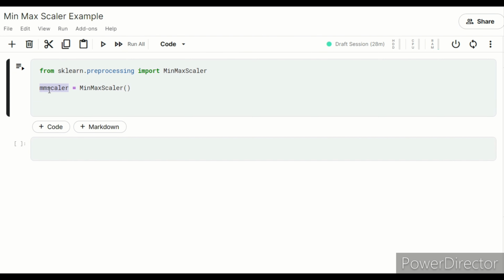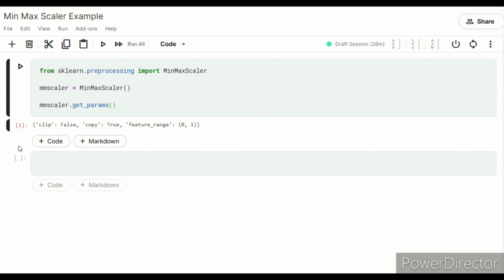So you need to write MMScaler get params, and then you can check what the default parameters are. It has basically two parameters. One is clip, which I will explain, to show how you can handle the outliers using this parameter, and second is feature range, which is 0 to 1 by default. You can change it to 0 to 255 in case of image processing or any other requirement if you want.